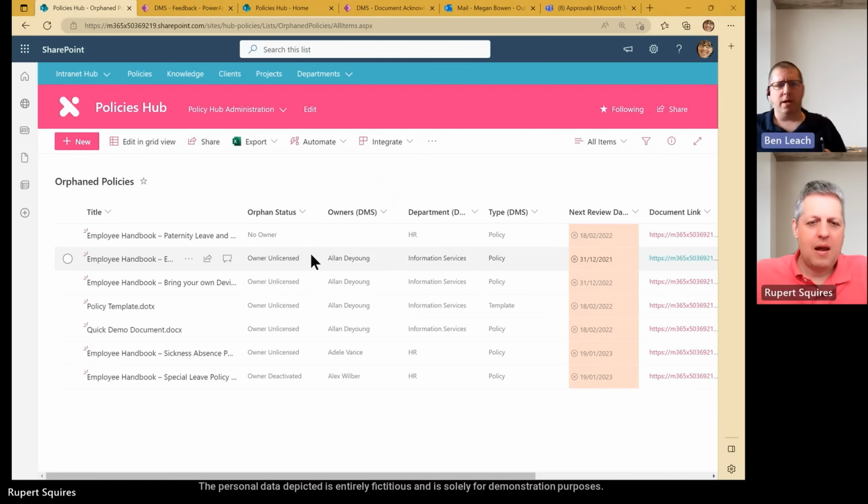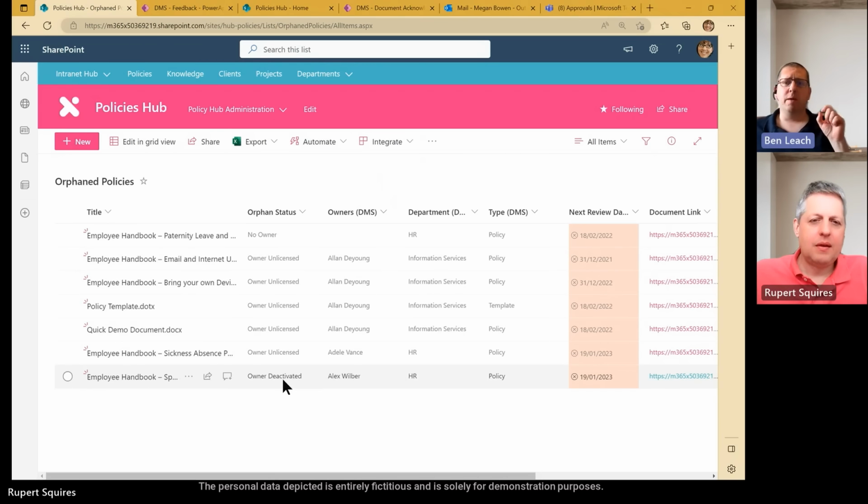The next view is flagging up owners who don't have a Microsoft 365 license assigned. Again, perhaps they've left and their license has been recovered, or they shouldn't really have been added. They were a temporary user or contractor or something along those lines. And then the final scenario at the bottom, which is probably more likely, is that the owner has been deactivated. So again, they've left the organization and their Microsoft 365 account has been disabled.